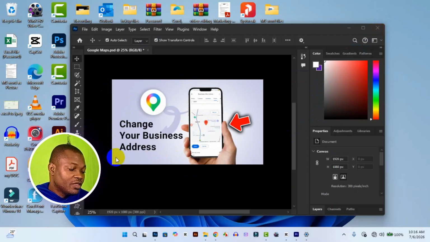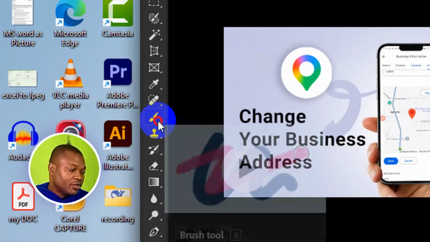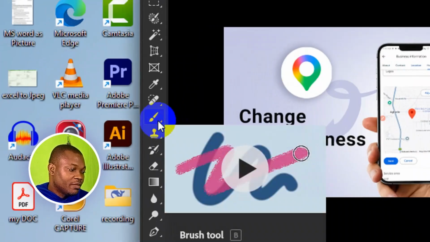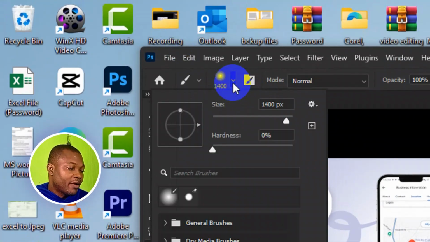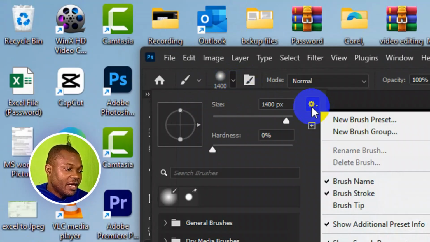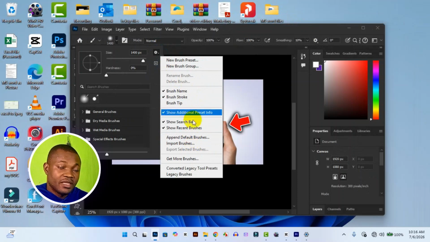Go ahead and click and hold down, and then make sure you select brush tool. And the next thing you want to do right here is to come to the top right here. Go ahead and open up the brush tool panel. And the next thing you want to do is to click on this settings icon right here, and then you have different presets right here.